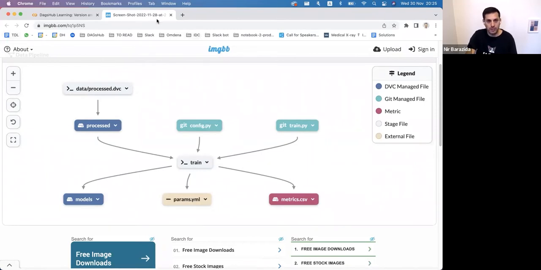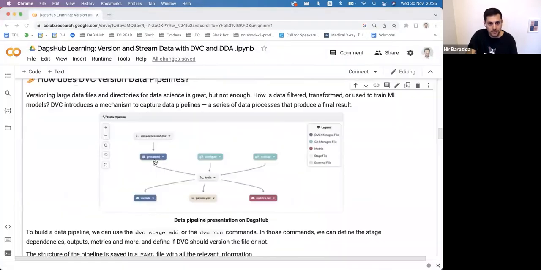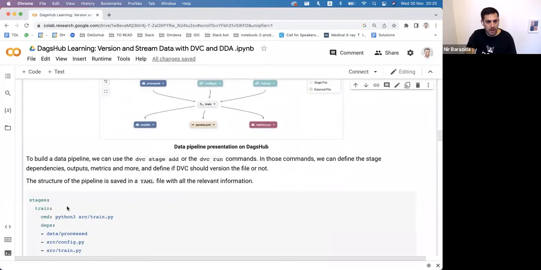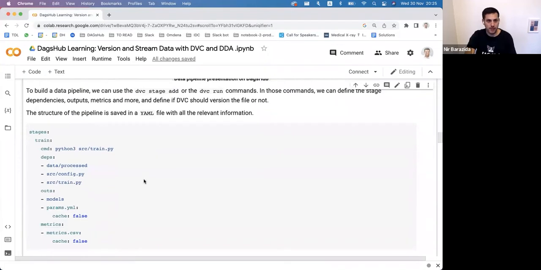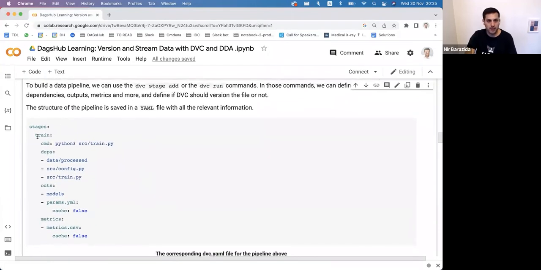So how can we really build it? Let me go back to the notebook. To build the data pipeline, we're going to use the dvc stage add command or the dvc run command. This is not very interesting, and we're going to see how we can do it in a later stage of the webinar. What's more interesting is how DVC does that. When we run one of these commands, DVC will start by creating a dvc.yaml file. And this file basically holds all the information of the pipeline.